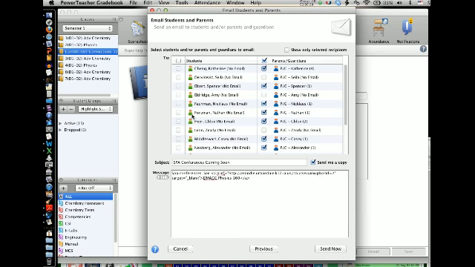But really, the whole video was just to show you: go up to Tools and click on Email Students and Parents. Then you have these available, and you can click on things and send out an email to them. When you click Send Now, it's going to actually send it to the server, and after a little bit of time, all those emails will start to get sent out. But I'm not going to do that right now.